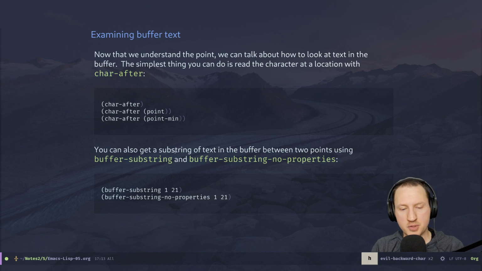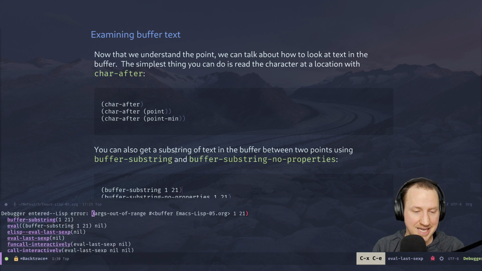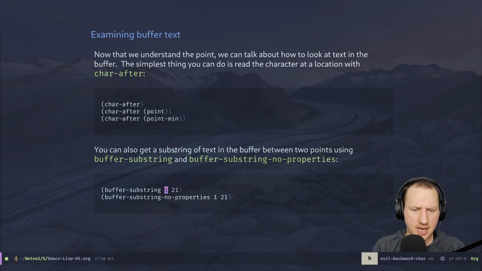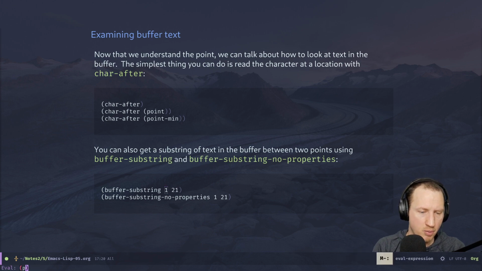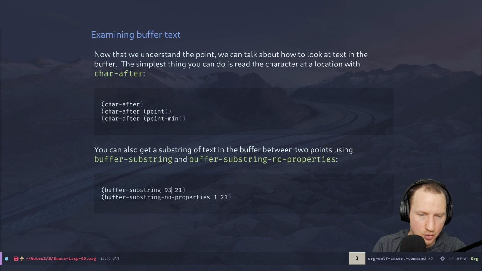I'm going to use buffer-substring to get the text between positions 1 to 21 in this buffer. I'm going to use Control X, Control E. Args out of range. I think that's because I'm actually in a narrowed region. So let's see what point-min tells me right now. I'm going to run point-min. And it's going to tell me 9328. And 21 after that is 49. So 9349.